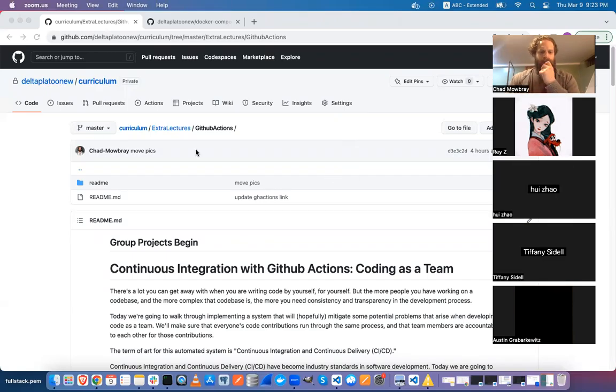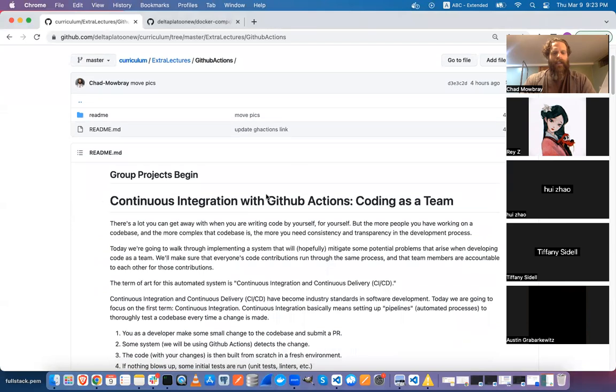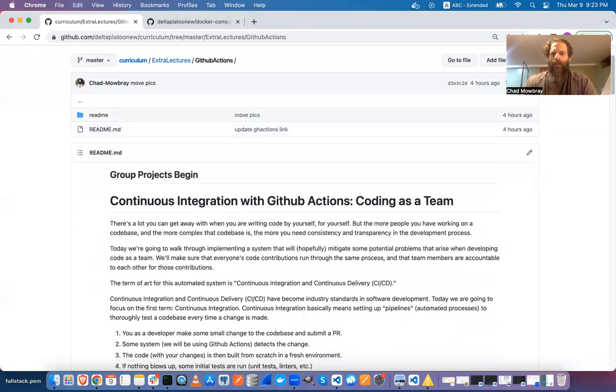All right, cool. So this particular repo, there's a link to it. Actually, it will be just Saturday, but you can find it under extra lectures here, and continuous integration with GitHub Actions.